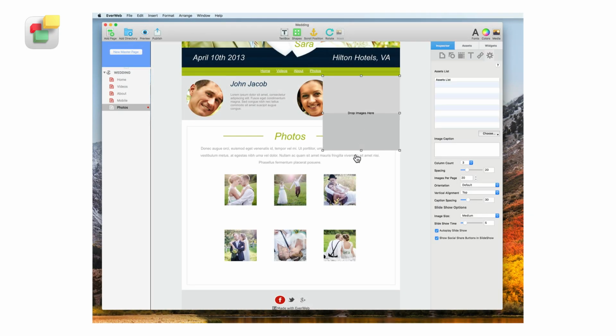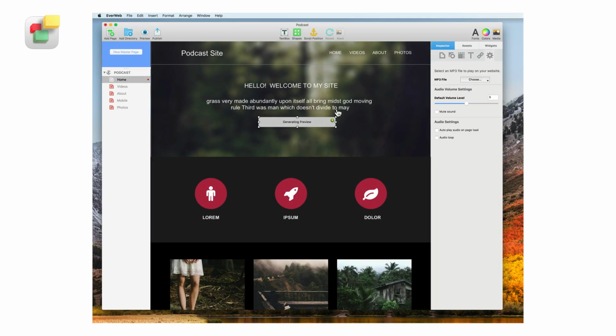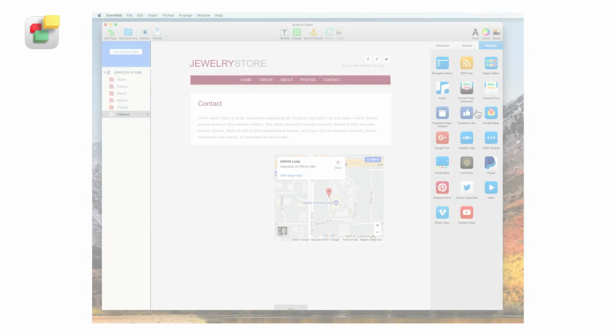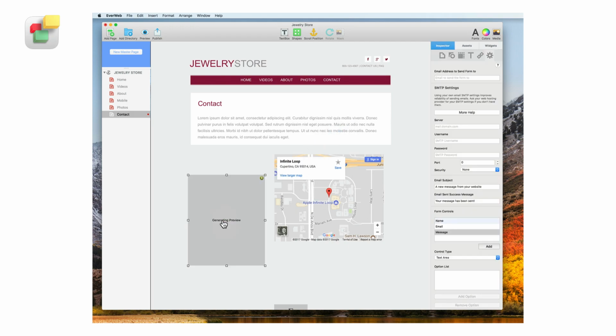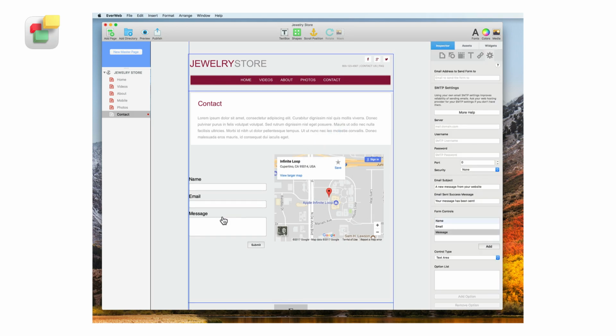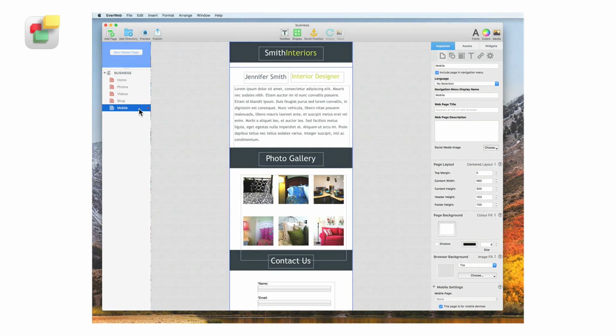Showcase your photos in a highly customizable image gallery. Add your podcasts, music, and other sounds using the audio widget. Add a contact form so your website visitors can easily get in touch with you. Easily create a mobile website.